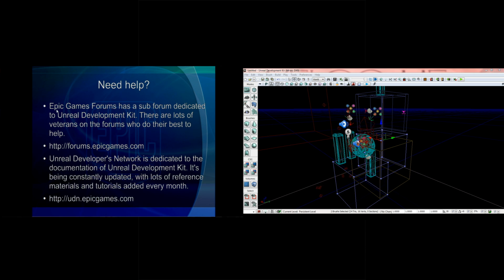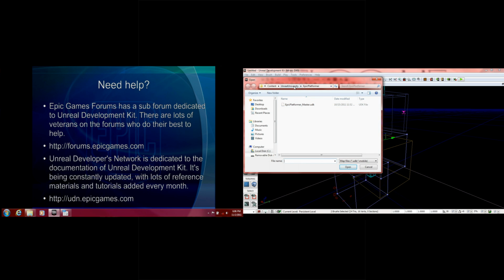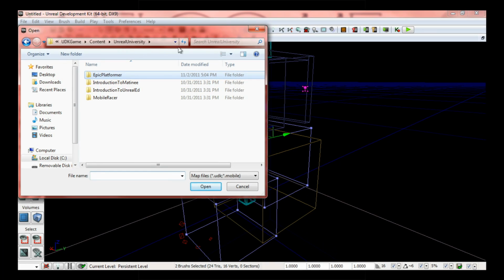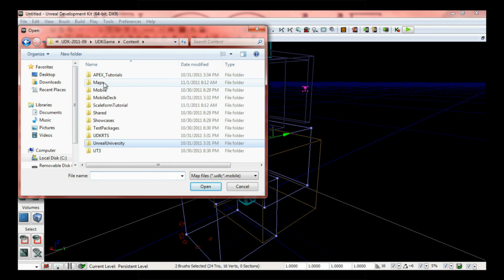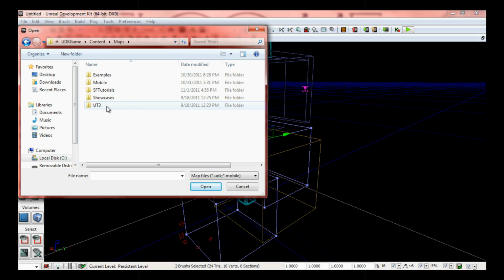And that's udn.epicgames.com. So I'm going to boot up DMDeck, and you'll see how these basic principles form up the level. And as you keep working away at it, you always get to build something really neat.